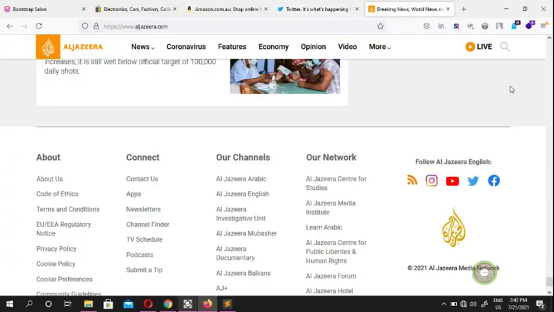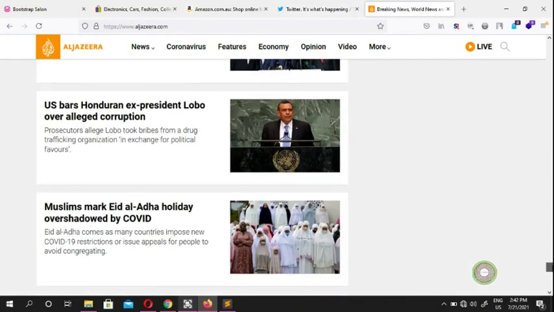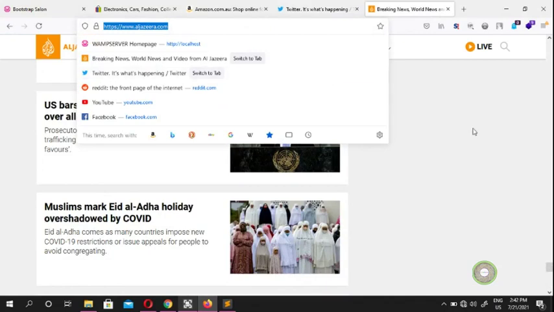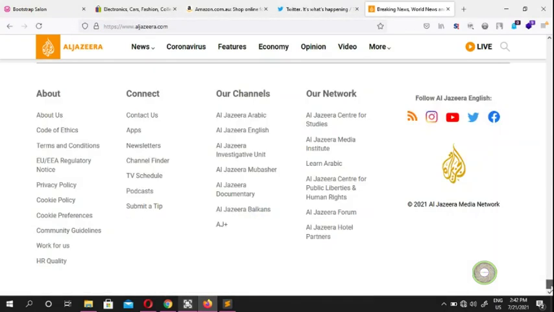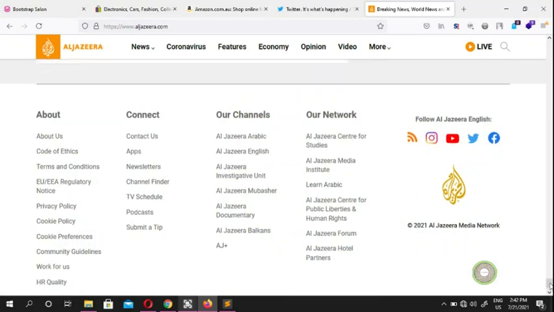And we go to Al Jazeera, which is here. I think you are familiar with Al Jazeera. You see that Al Jazeera also has a footer, and it says about us, code of ethics, terms and conditions, cookie policy, privacy policy, cookie preferences, and there are logos here, Facebook, Twitter, Instagram, and YouTube. They have logos here because Al Jazeera uses all these platforms. It also says about our network, our channels, connect.